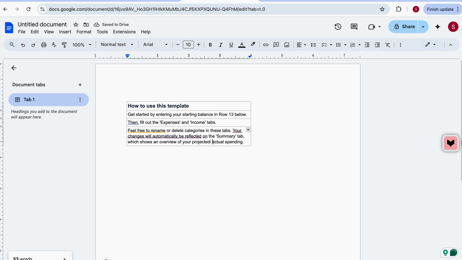I think it's actually counting "projected and actual" as 2 different words. That's why it's counting 53, because you see if I separate it, it's still counting 53 words. So it's probably counting this symbol here as a space. See, this is not a word.